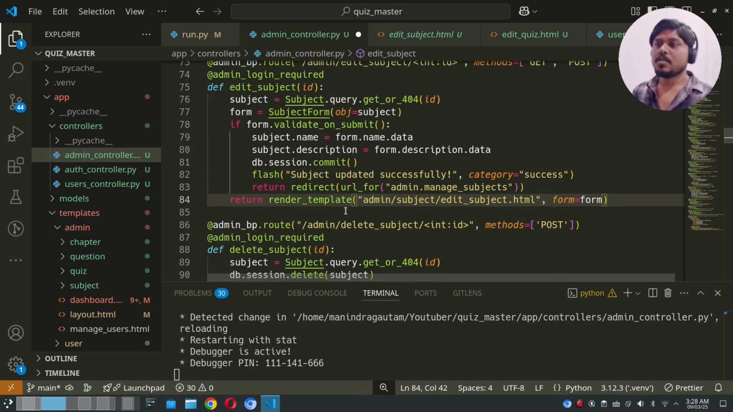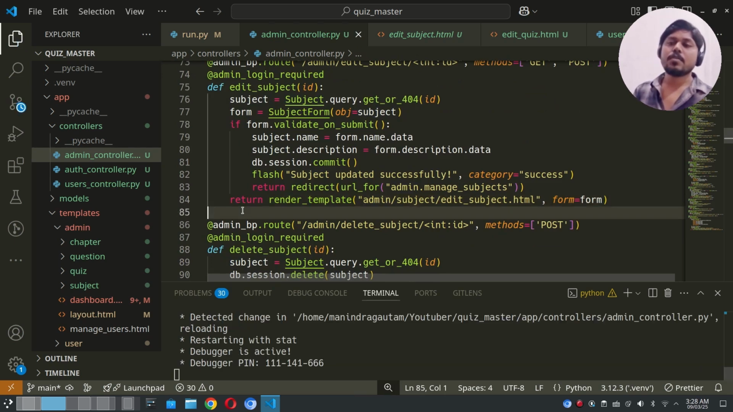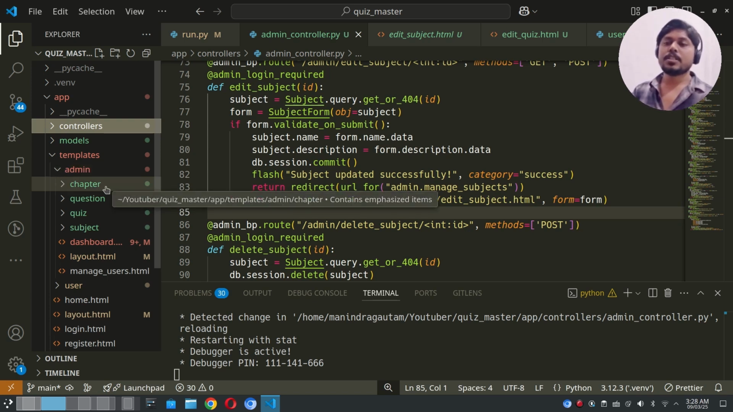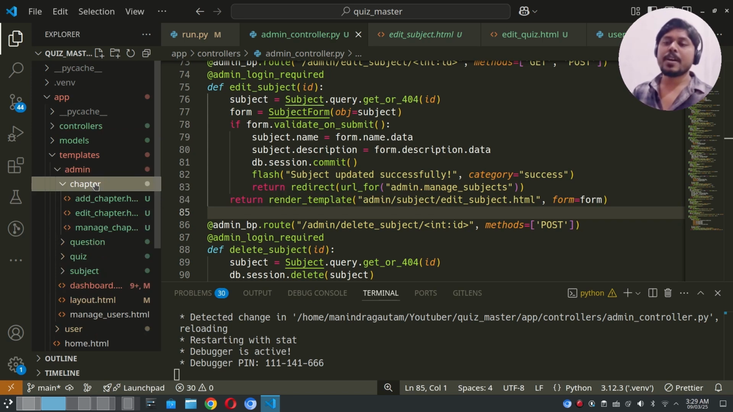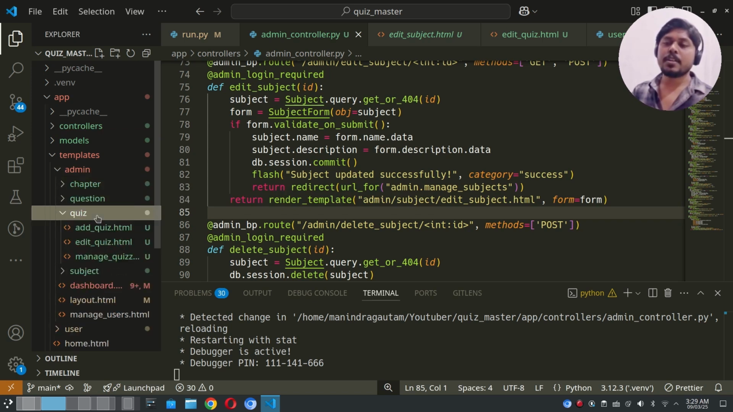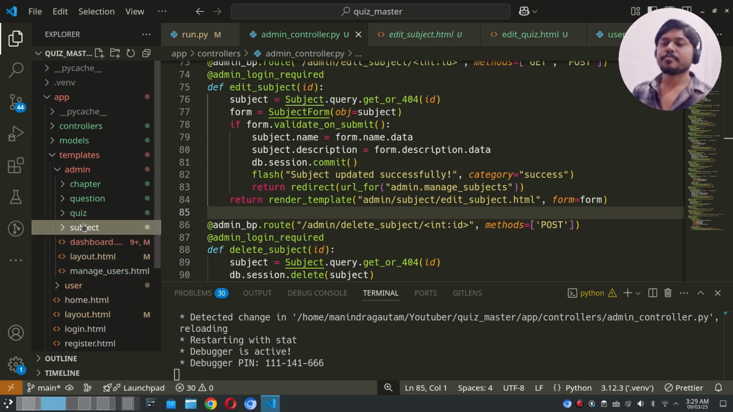save it. We have refactored our templates inside the directory, so we can easily check, like for the chapter related templates, it must be in the chapter directory. So add, edit, manage question, add, manage quiz questions, quiz add, edit, manage quizzes, subject add, edit, manage subjects.